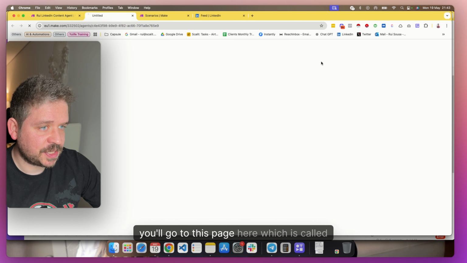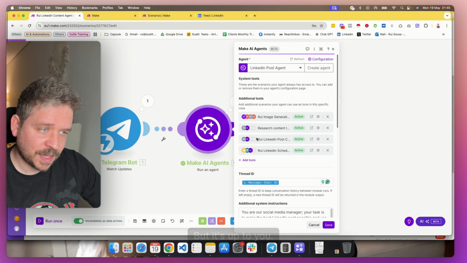Again, if you put it here as additional tools and additional instructions, it will run the same. Again, just for testing purposes, I will leave them here, because in the future, if I want to do some tweaks, I can do tweaks directly on the AI agent, okay? But it's up to you.